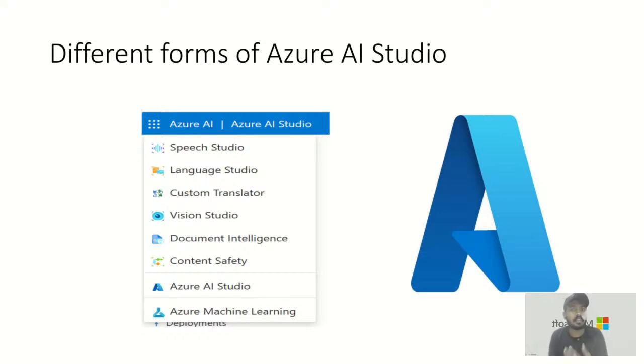Basically, we have the Azure AI Studio. Previously we said that once we tap on OpenAI Studio, we have speech studio, language studio, custom translator, vision studio, document intelligence, and content safety, Azure AI Studio, and machine learning. So we have different concepts and different forms of everything related to AI and Azure AI Studio. So let's have a quick look.